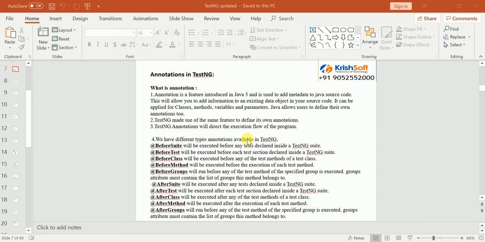Okay, so different annotations are there. You can see here the different annotations: before suite, before test, before class, before method, before groups, and similarly after suite, after test, after class, after method, after groups. Most of them we are going to use in real time except before groups. Now we are going to discuss in this video the importance of each and every annotation and when we need to use it.